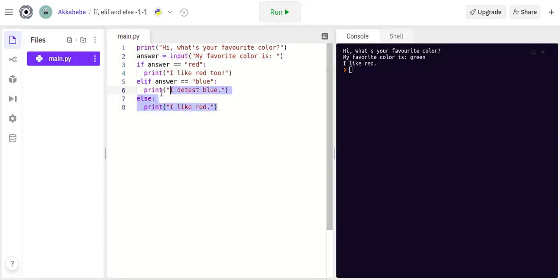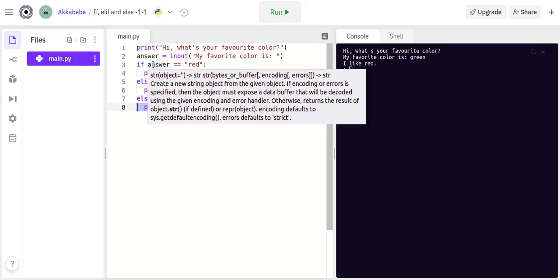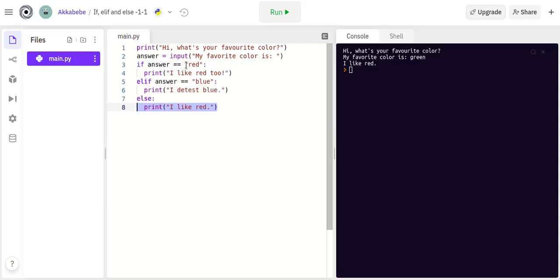Here, the else would be, "You can eat chocolate," and the if would be, "if you brush your teeth." Actually, it's not quite like that. You'll see what I mean. So what does this code do? Every single time, print out "I like red," except if the answer is equal to the text red.